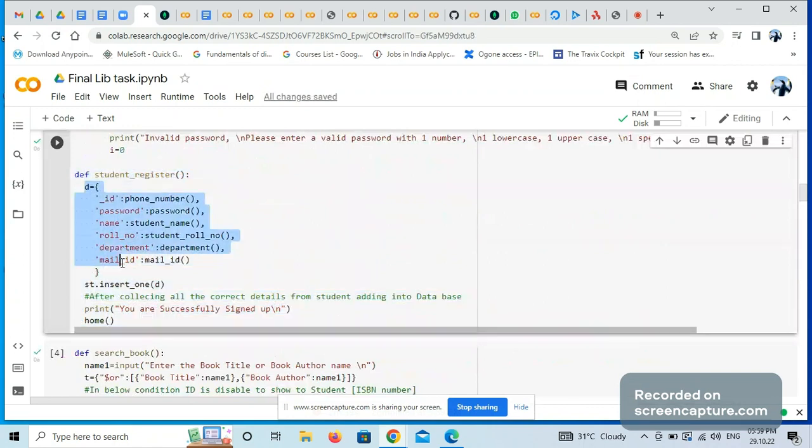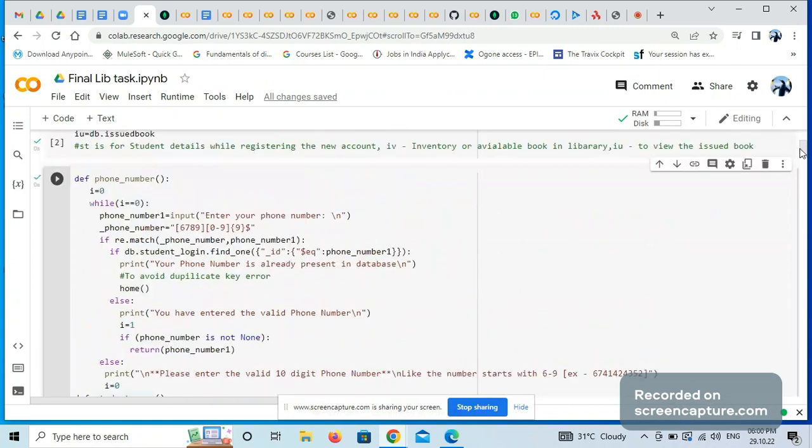In that function definition, I call one variable and then I'm trying to insert into MongoDB, and it has sub functions as well, like to get the phone number, to get the password, all the details which we entered now. We'll see one or two examples. So this is the definition of phone number. I'm getting the phone number from users, and then I'm using the regex.